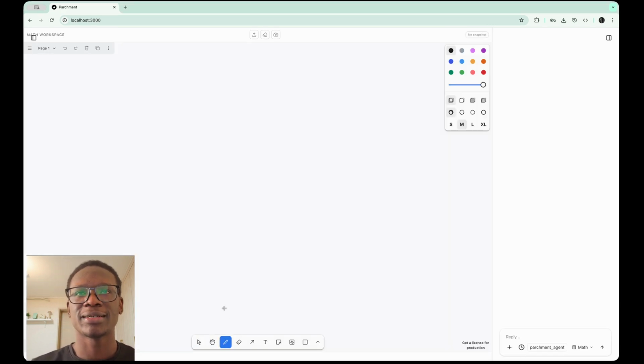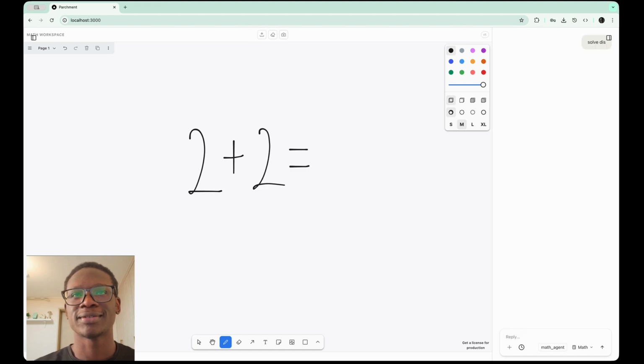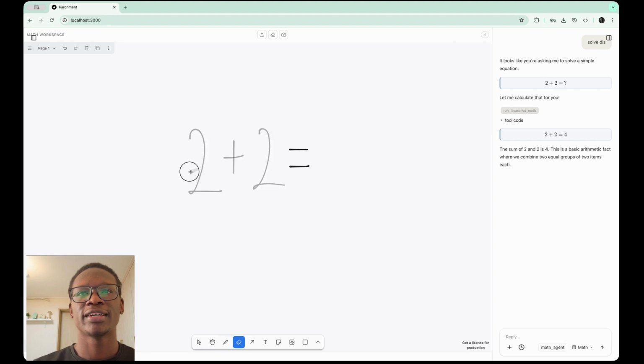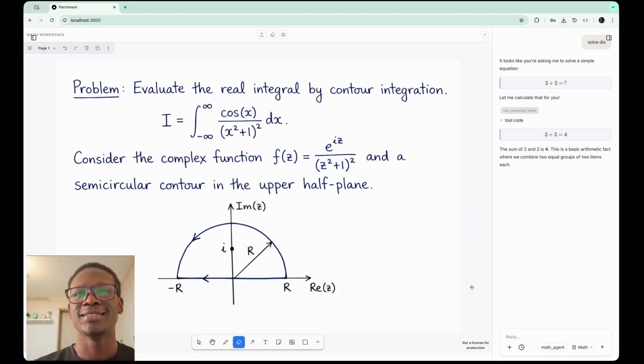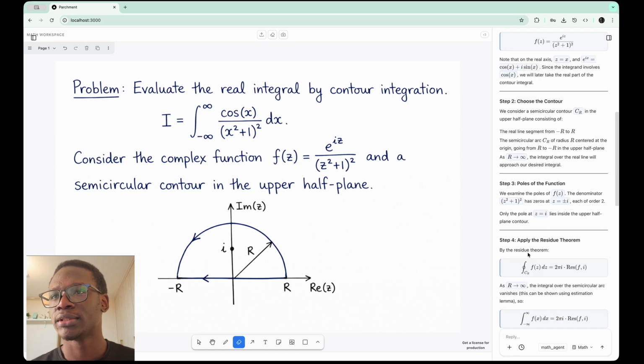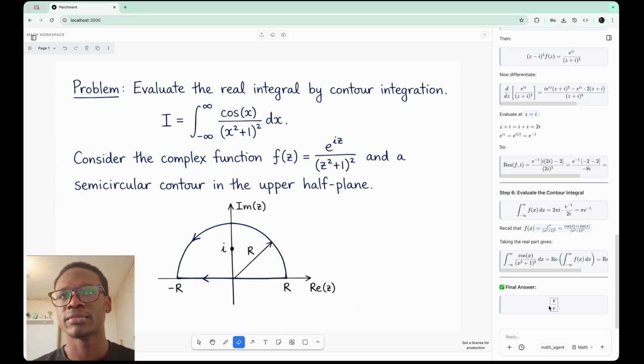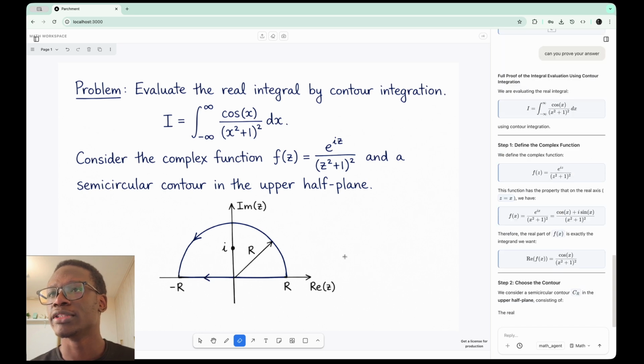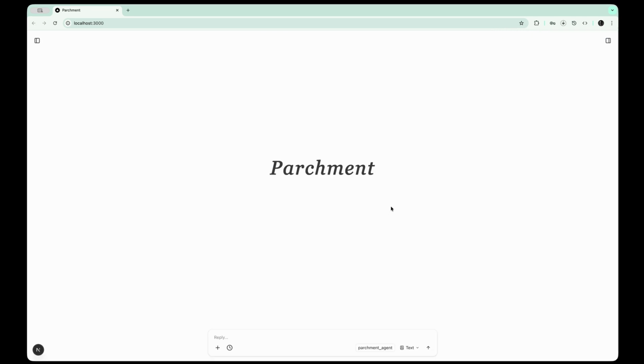Then I'll ask it a complicated math issue, 2 plus 2, difficult stuff. It does this correctly. And then I ask it an easy piece of math, which is contour integration, and it solves it pretty fast. Then I can ask it to confirm or to prove its answer, and it does give a reasonable proof.